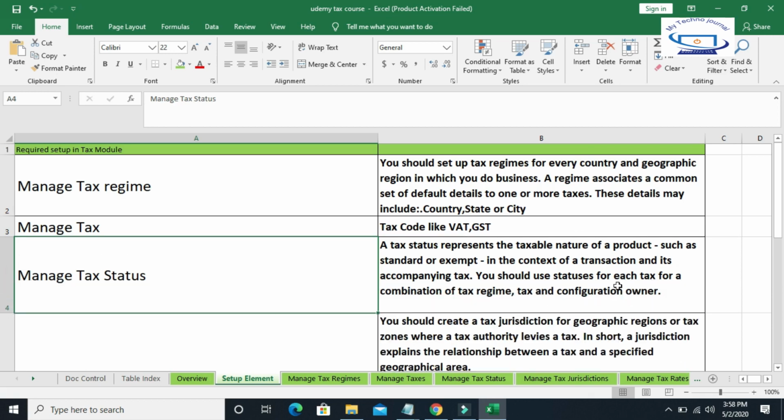So you should use the status for each tax for a combination of tax regime, tax and configuration owner. Okay.